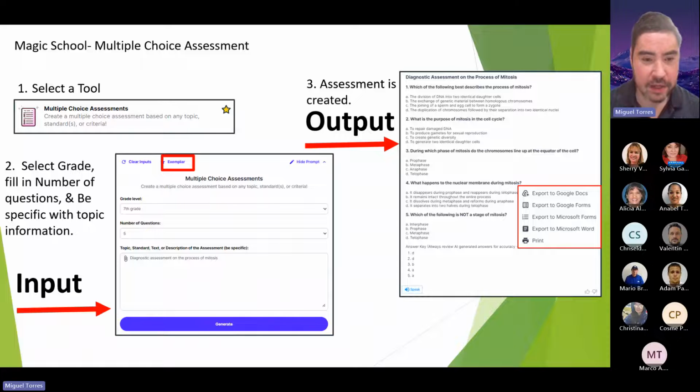And I'll show you that in a second. And then you can also change the number of questions. You can go between 5 and 20 questions. So whenever you use the exemplar, it's just going to show you, hey, what can you do with it?